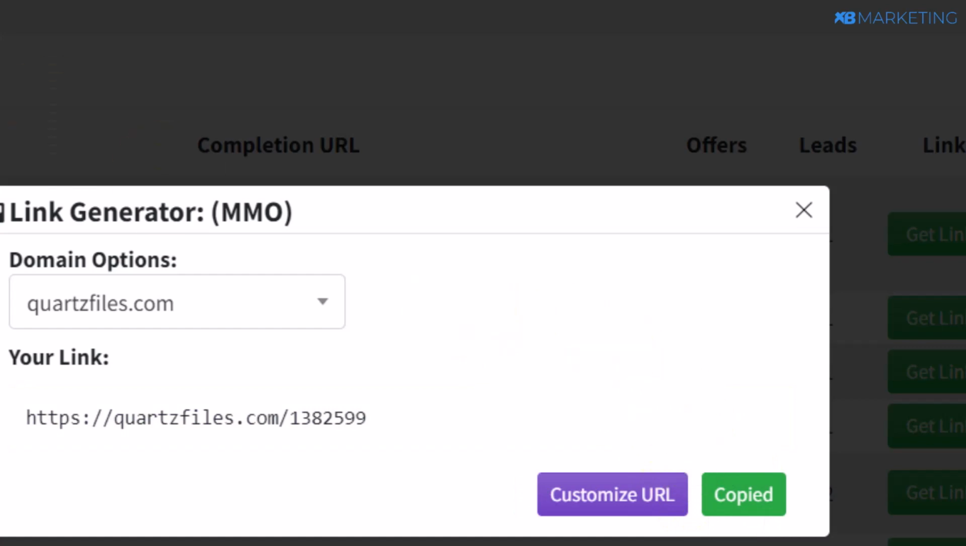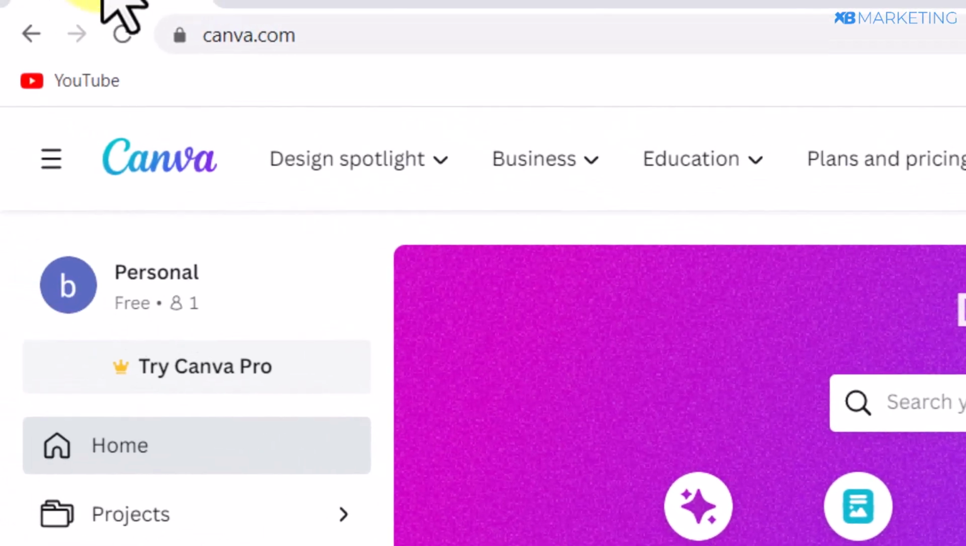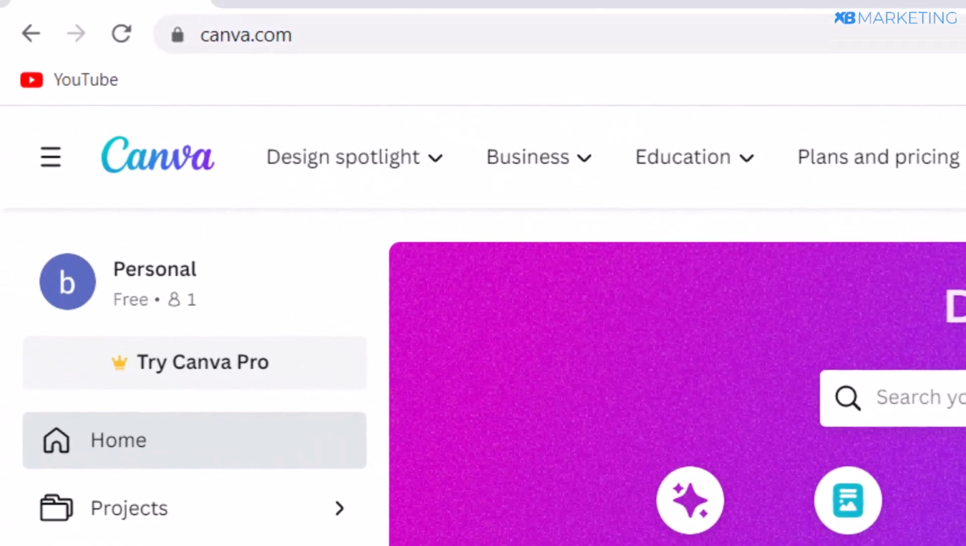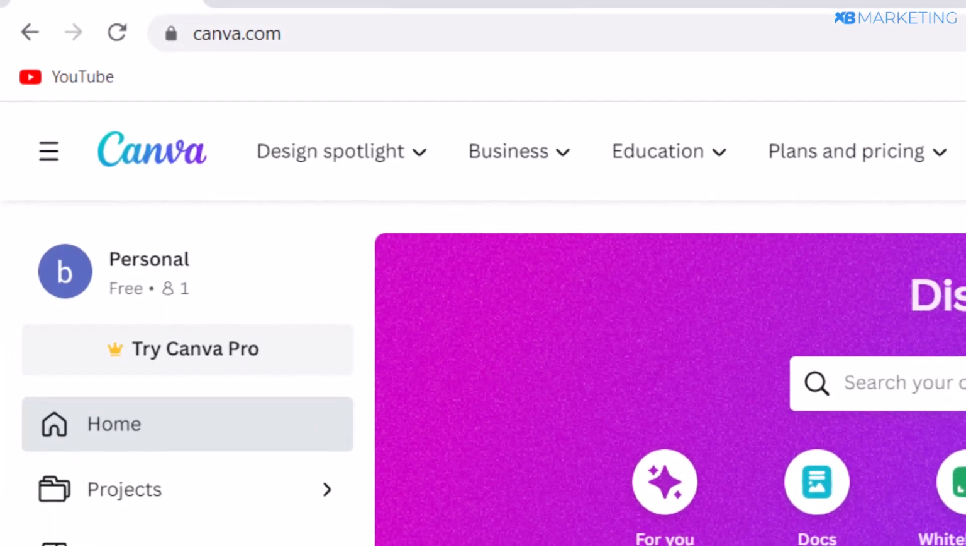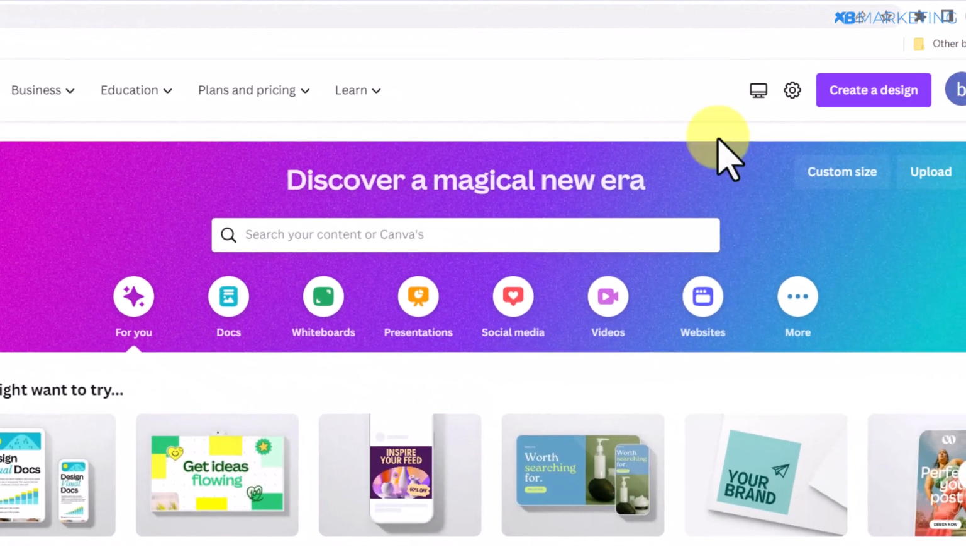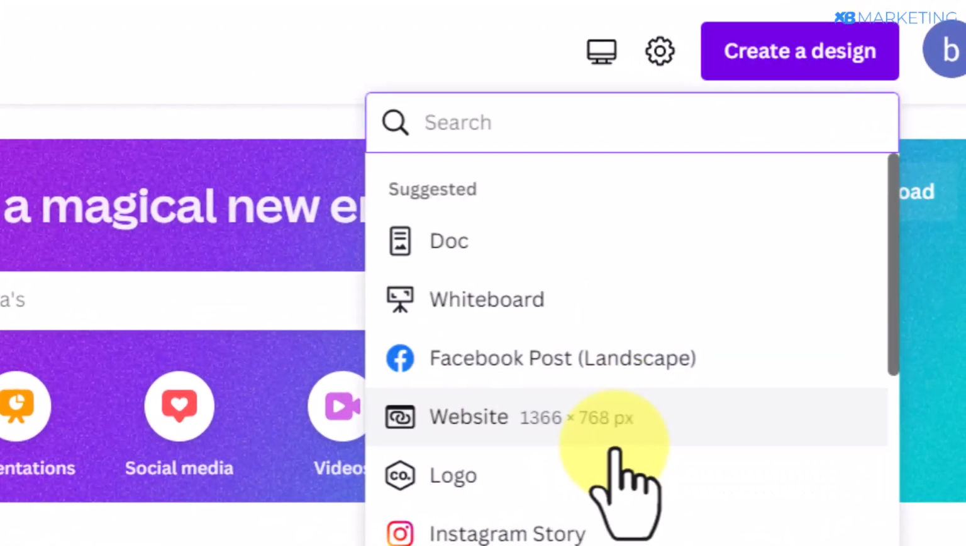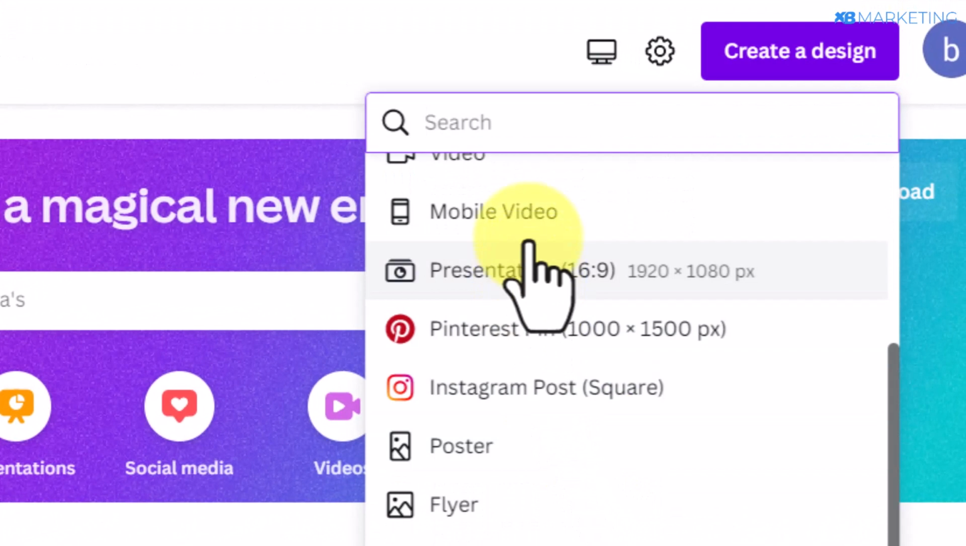So now once you do this, the next step is to go over to canva.com, and I'm going to show you how to use canva.com to create a landing page that you are going to use to earn money with content lockers. So you want to come over to this section that says create a design, and once you come over here, you want to scroll down to where it says website.